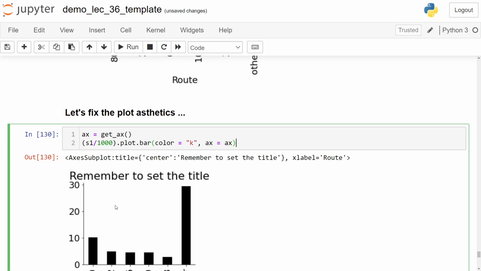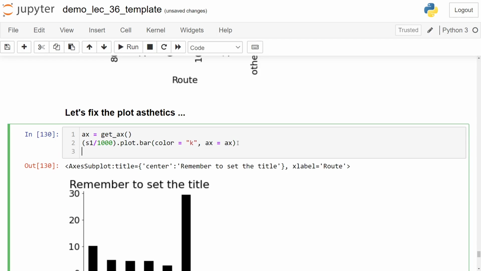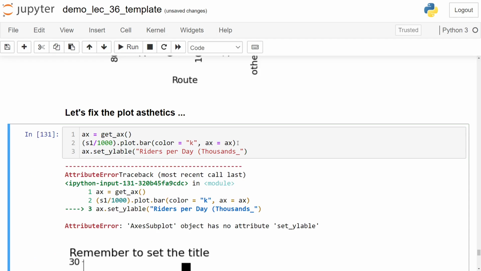And I need to set the labels for all these things. So we'll do ax.set. I divided by 1,000, so I need to let everybody know that. And this is going to be riders per day in thousands. All right, let's take a look at that one.